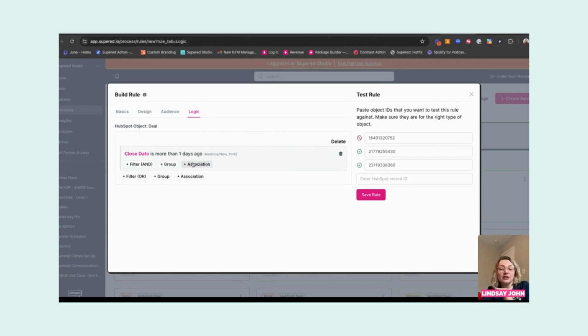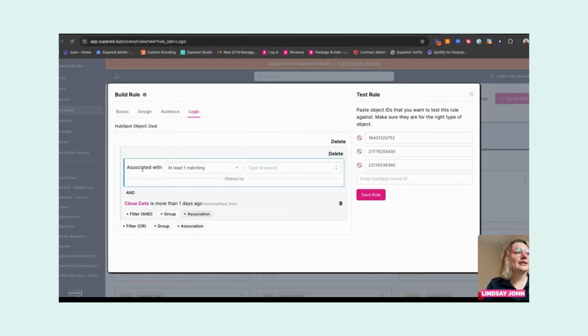Now this is where we start to do our cross-object association. If you remember back in my example, I had a bunch of logic and a bunch of rules that were flagging because associated objects were inaccurate. Okay. This is where you build that. So when I click on association, it's going to pop up and it's going to say, hey, there's at least one matching, or you can say no matching or all matching.